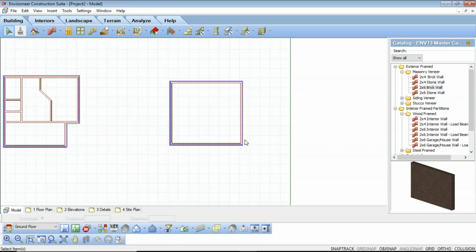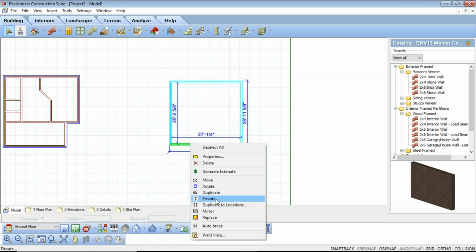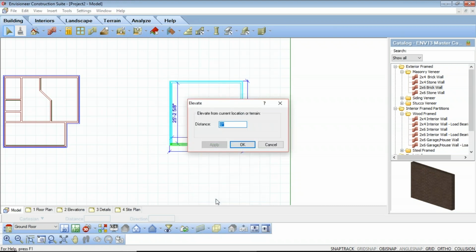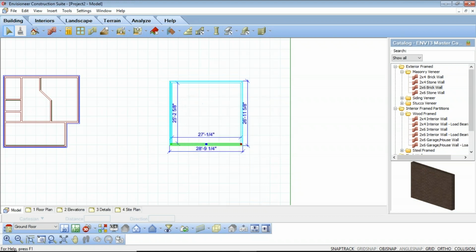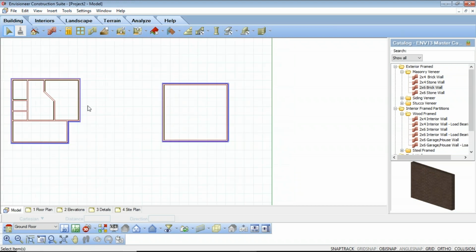And then if I want to take advantage of the actual height of that location, I would then select those walls. Because these walls here, I want to actually elevate down, we'll say -8 inches, and that will move that down for me. Now these walls are actually at a different height than these walls, but they're on the same location.